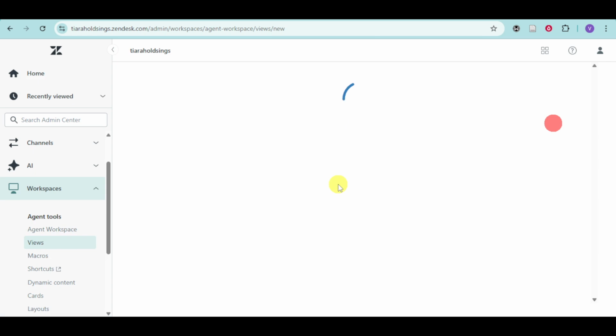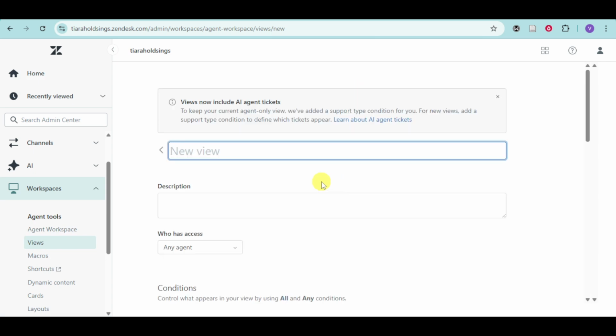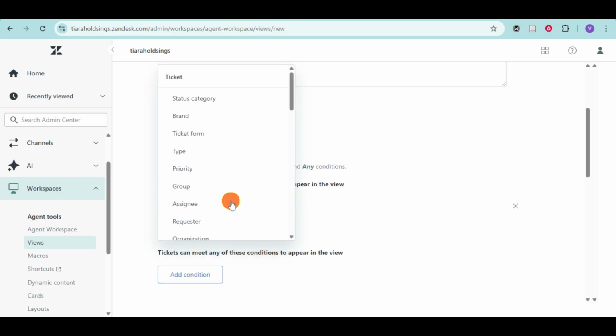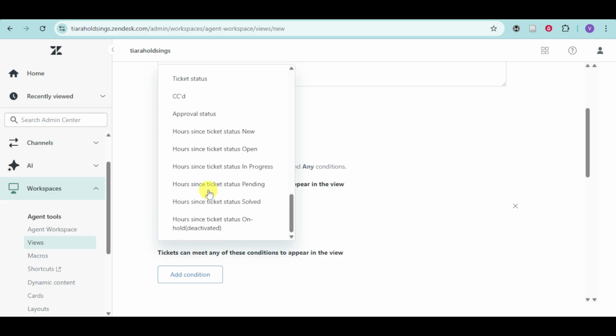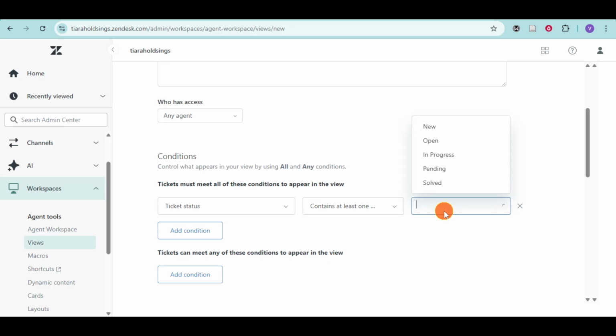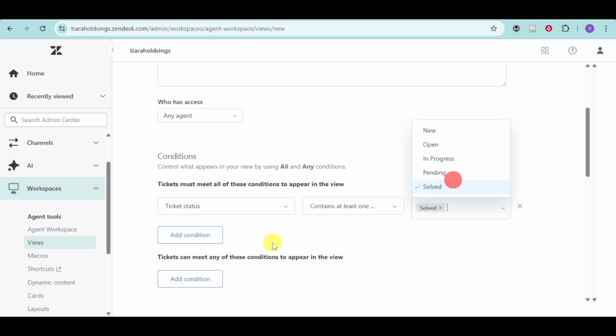Let's click onto this add view. Let's input right here solved and who has access for it. Add a condition for that ticket. So let's input right here the ticket has been solved. Let's put right here ticket status and contains one of the following, which is solved.